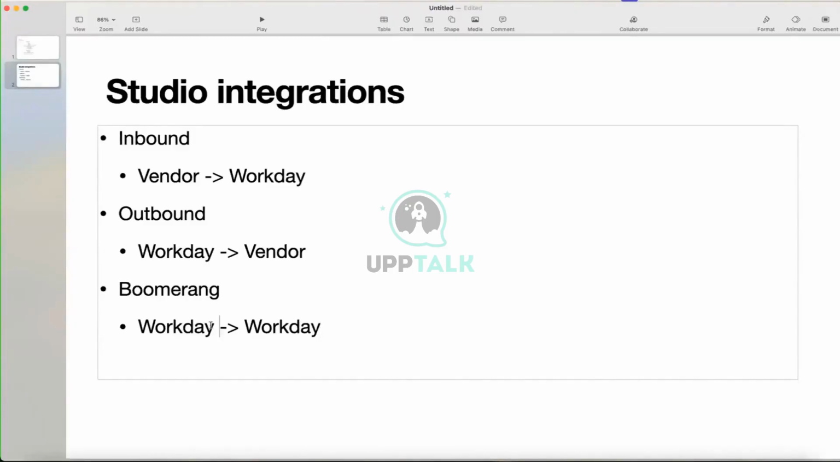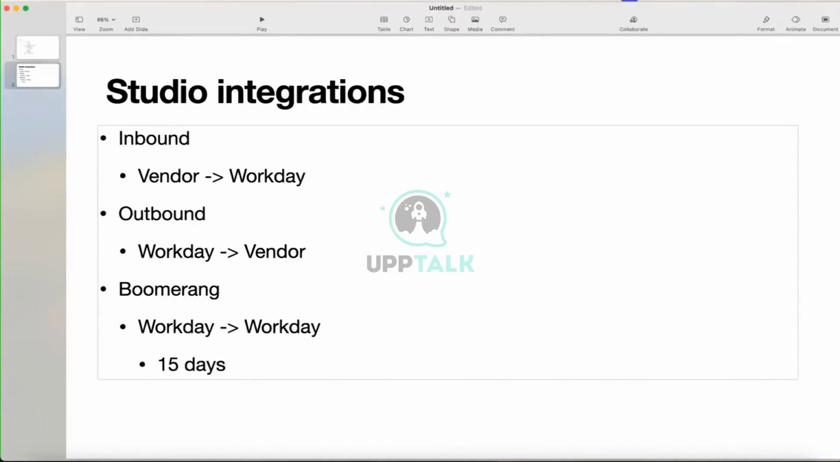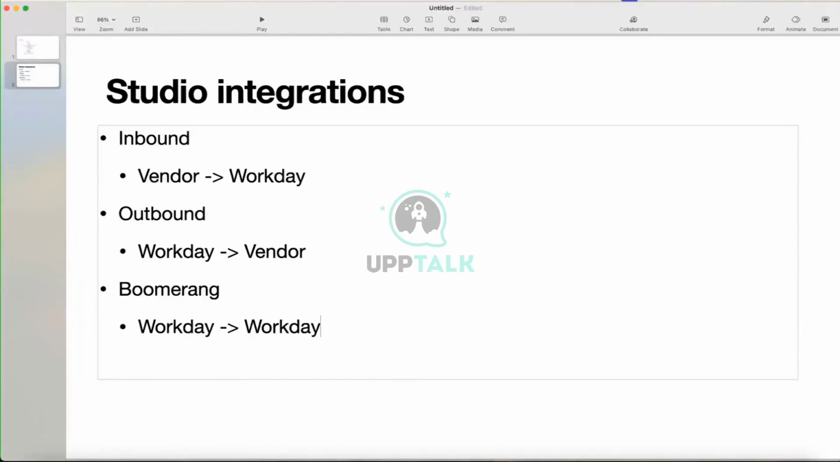You are going to fetch the data from Workday and then check what is the number of time offs that I have. Is it 15 days? Then I will go and do the calculation based on the condition that is given to me. And if the number of days is greater than 10, I'll just update only 10 days back to that worker profile. Understood? That's when we'll go for a boomerang.